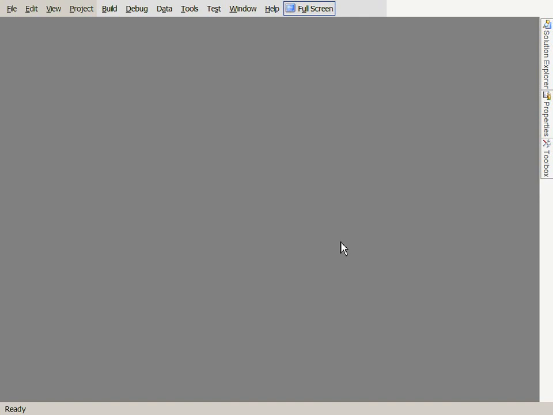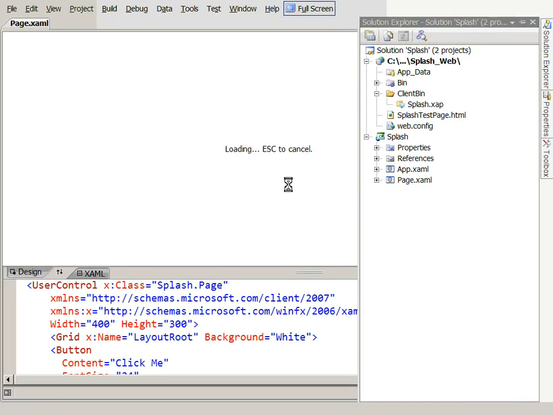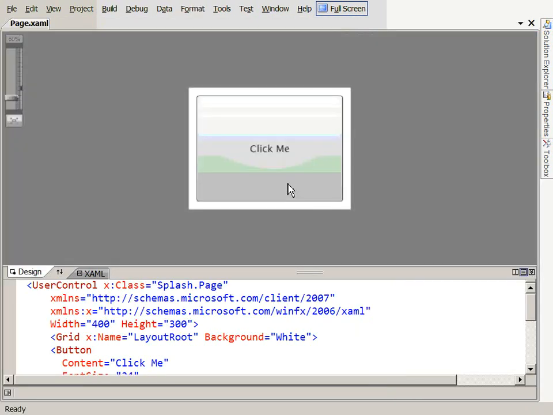Let's take a quick look at what we can do around displaying some kind of UI while our application is loading. Now, there's a couple of ways of doing this really, because what I've got here is just a standard Silverlight project and a hosting web project. And if we were to build this Silverlight project, let's just go build it. And the UI is very simple. All we have on the screen is a button that doesn't do anything.